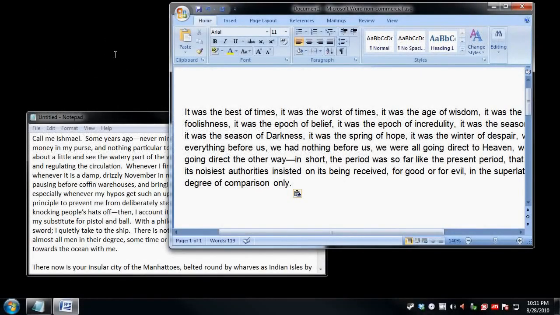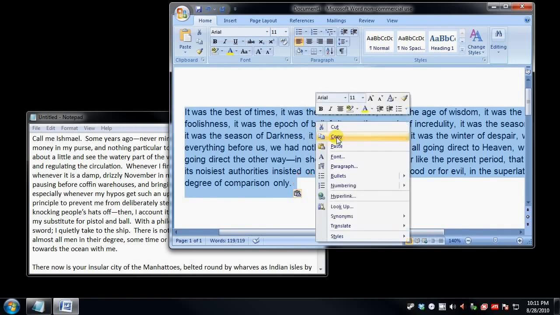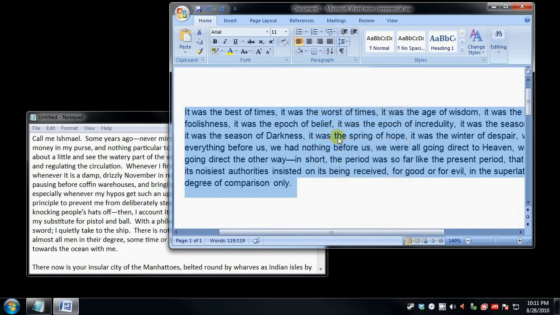So, for example, say I'm editing text in Microsoft Word, and also at the same time I'm editing text in Notepad. If I wish to copy this text from Word to Notepad, I first highlight the text I wish to copy, then right-click on the highlighted text, and then in the context menu I select Copy. That copies this highlighted text to the clipboard.